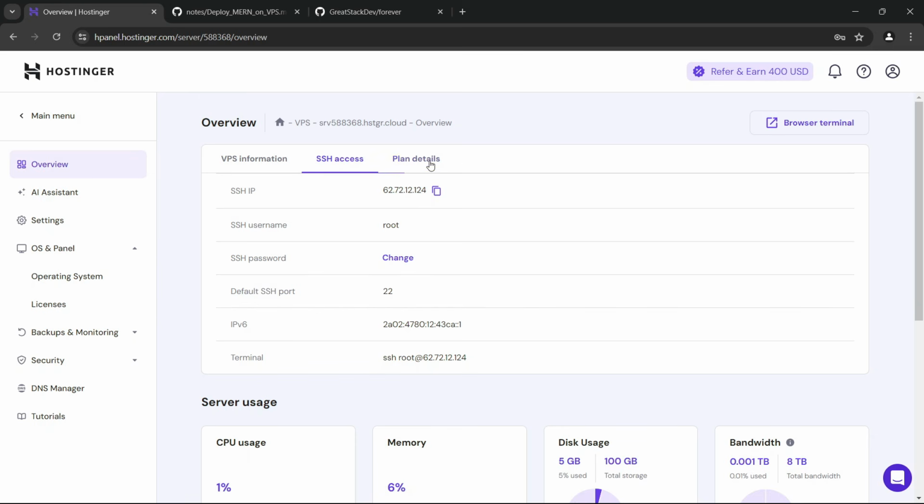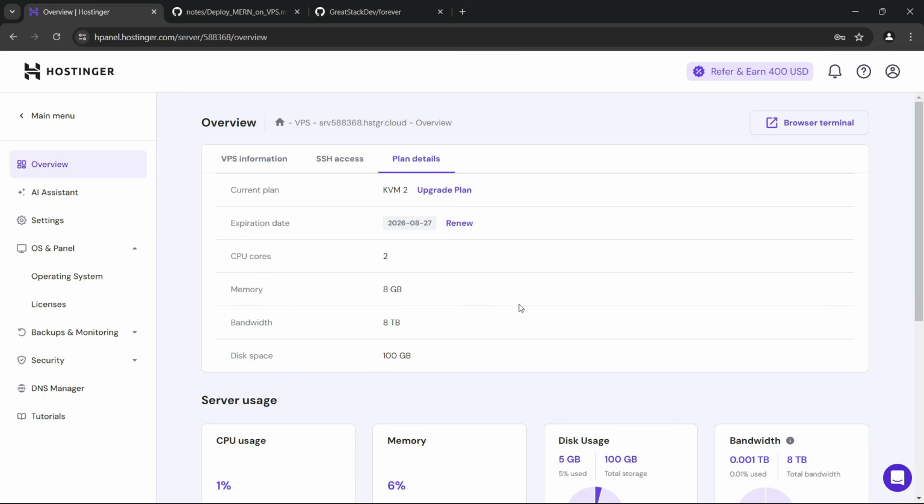If I go to third tab, here we have the plan detail. So you can see we have purchased the KVM2 plan where we are getting 2 CPU, memory 8 GB, bandwidth 8 TB and disk space 100 GB. So these are all information about our VPS.